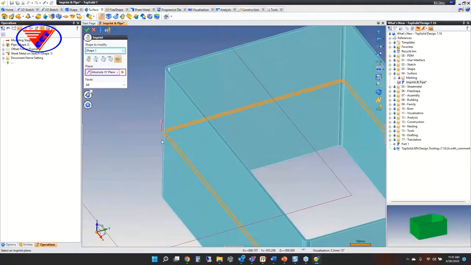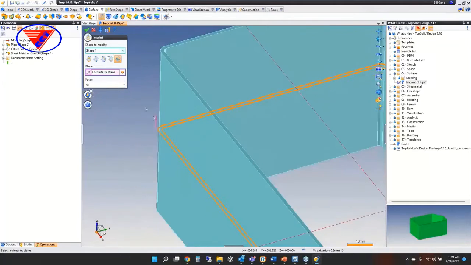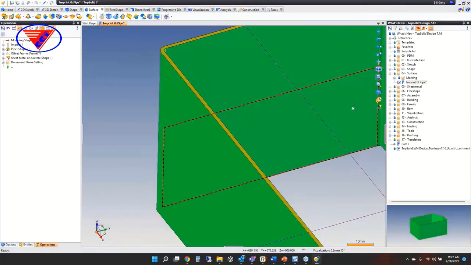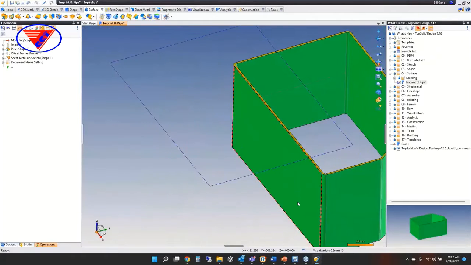Now, what's cool here is you've got some interesting controls. I can say imprint all faces that intersect with the plane, or just the outside faces, or just the inside faces. And at the end of the day, if I leave it on internal, for example, you'll see it divided those faces up nicely, okay? But the outside faces are still unmodified.